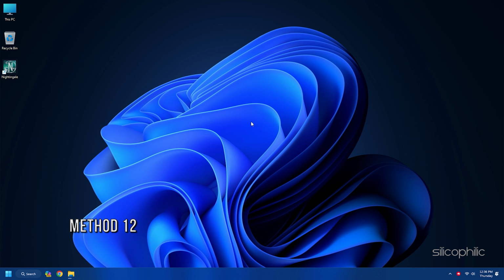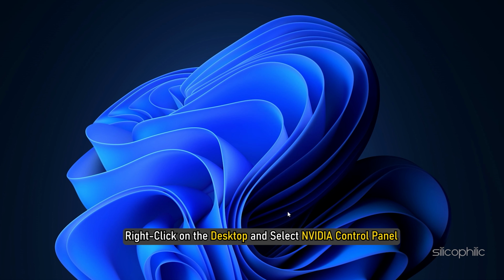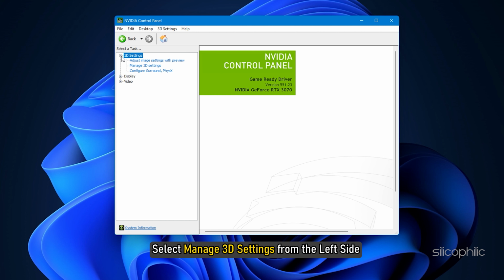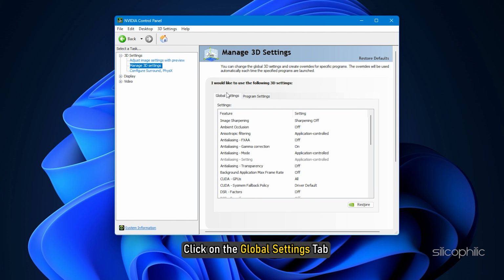Method 12. Change the settings from the NVIDIA control panel. If you are using an NVIDIA graphics card, then you can change the settings from the NVIDIA control panel to boost the performance. Right-click on the desktop and select NVIDIA control panel. Select Manage 3D Settings from the left side. Click on the Global Settings tab.